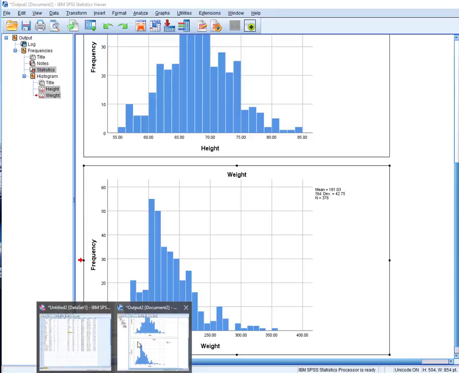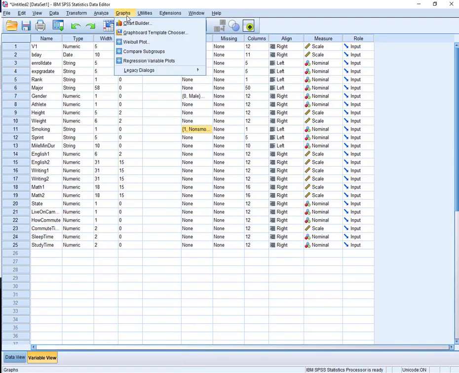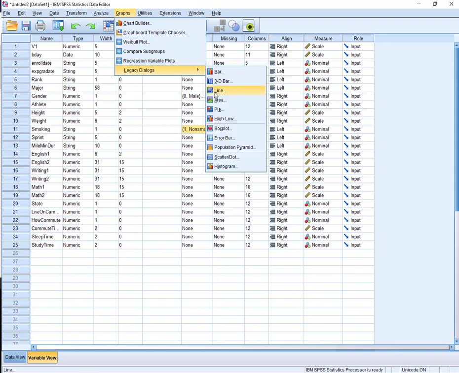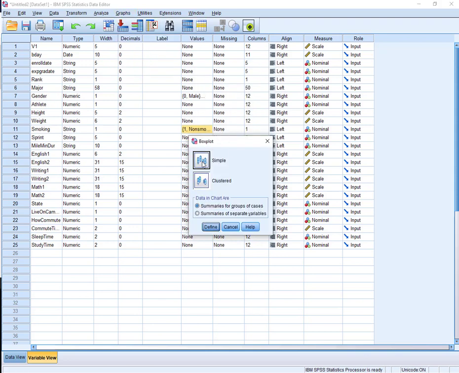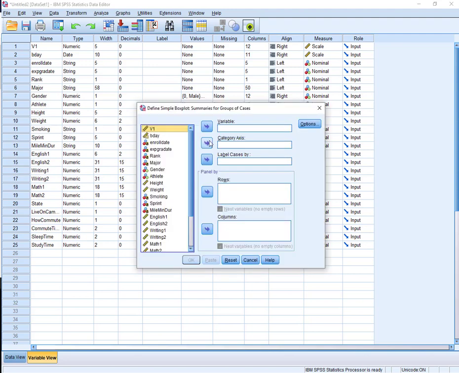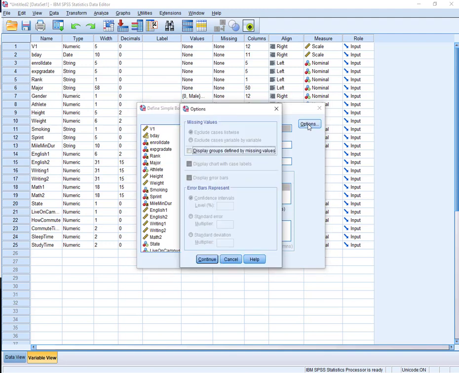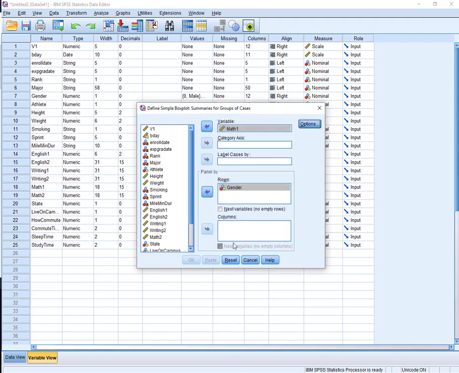Then I ask you to create a box plot of math by gender. So let's go back to our data set and let's use the other way. Last time we did a box plot, we did chart builder. Let's use legacy dialog and go to box plot. Simple, define. So I want, what was it? Math 1 by gender. So math 1 is my dependent variable, and then my category axis is gender. Check my options, it's all fine. Sorry, I did rows, I meant category axis. Okay.